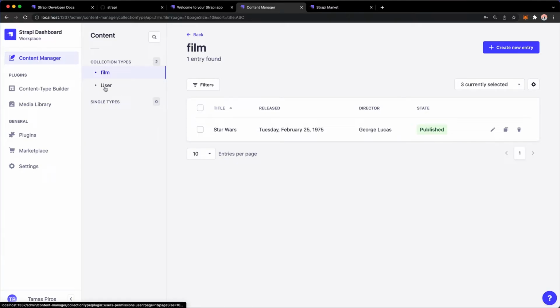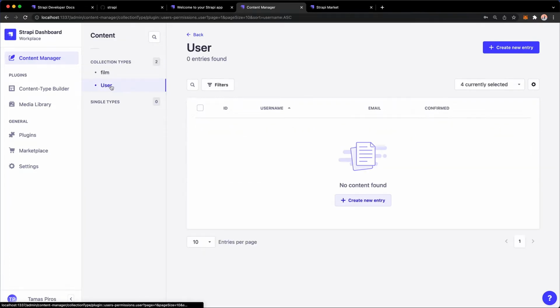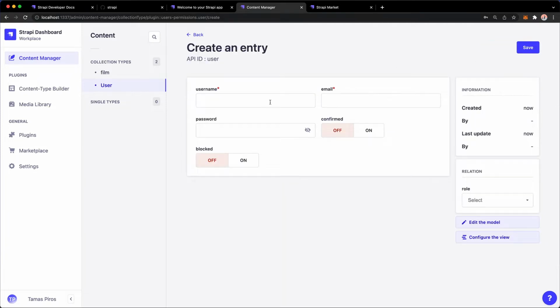Now, I did mention that user is a built-in content type. So if I go to Content Manager, you will see that we have our own content type, but I also have the built-in user content type, which means that I can create a new user. So let's actually add the new user, which is going to be steve@steve.com. And let's add a password. So it's going to be test1234.